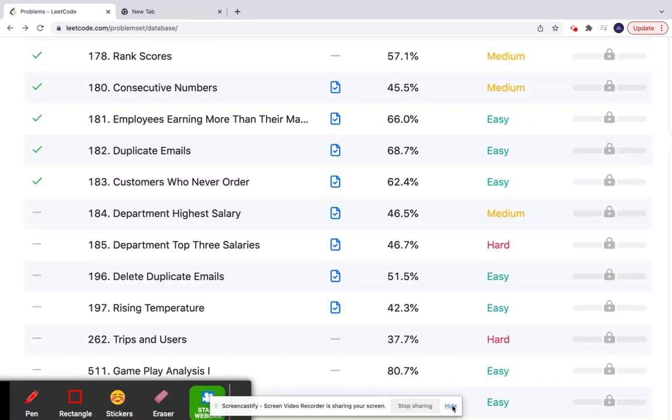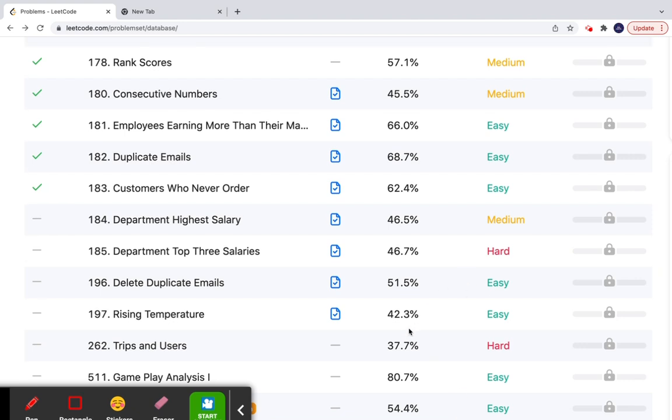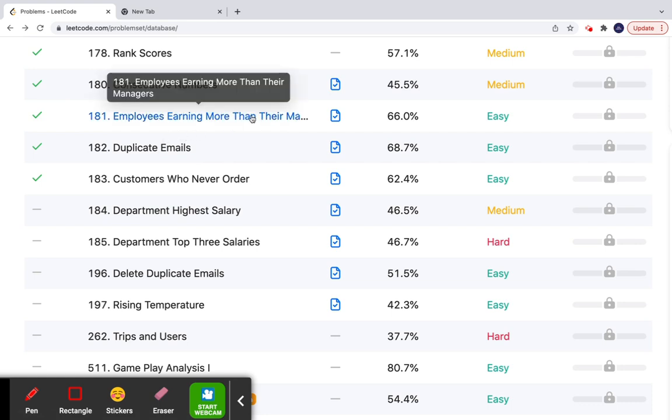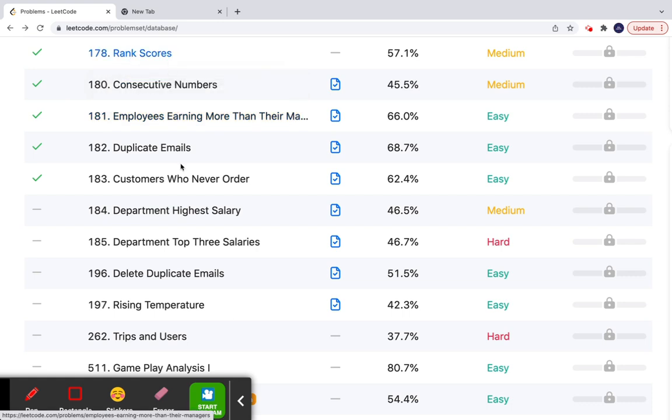Hello friends, welcome again. In this session, we will try to solve three LeetCode problems related to SQL, and these are very frequently asked in interviews. The problems that we are going to pick are Rank Scores, problem number 178, problem number 180, which is Consecutive Numbers, and problem number 181, which is Employees Earning More Than Their Managers. So let's start seeing this in action.